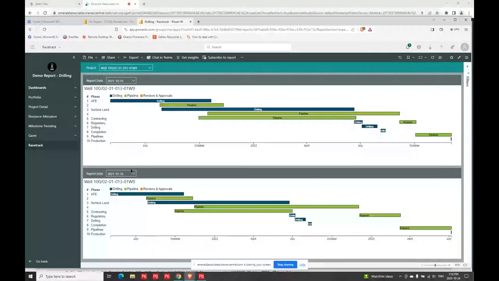So here's my December one that I just built, just took the snapshot of. And if I hover over this same surface land pipeline section, you'll see my finish date now is the 2nd of December with that last update I put in. So it is pulling in the changes that you're making and recreating this particular layout for the report for each of the snapshots.